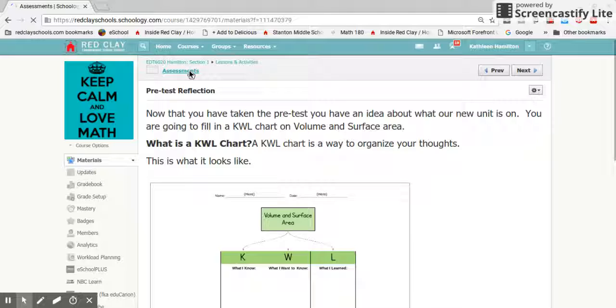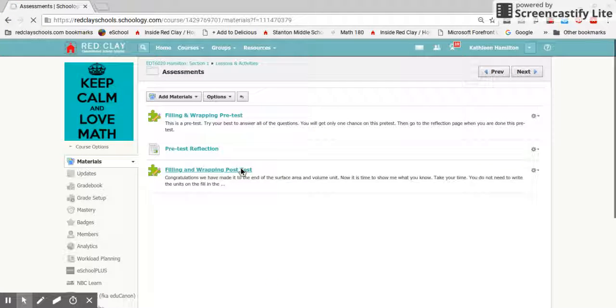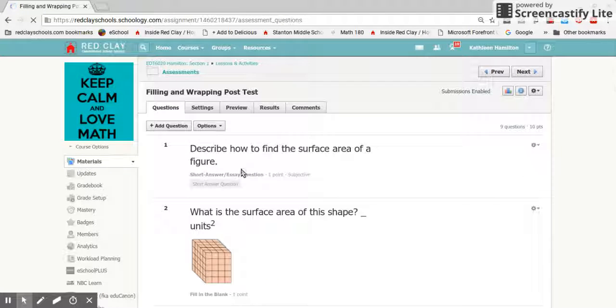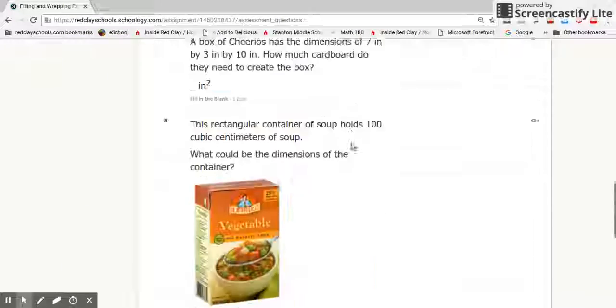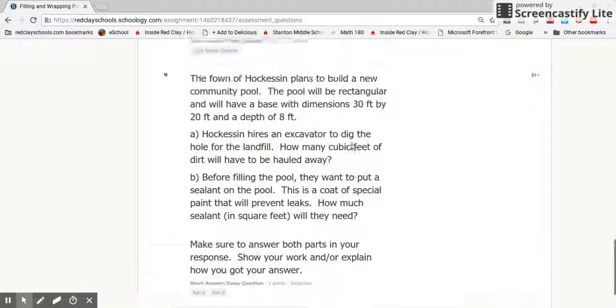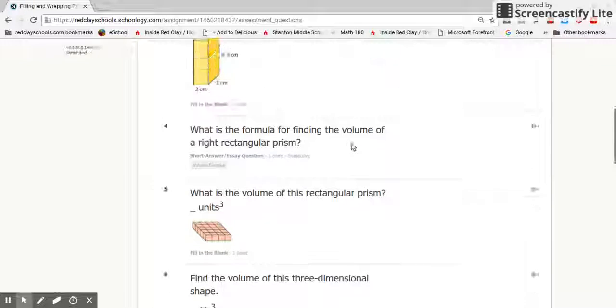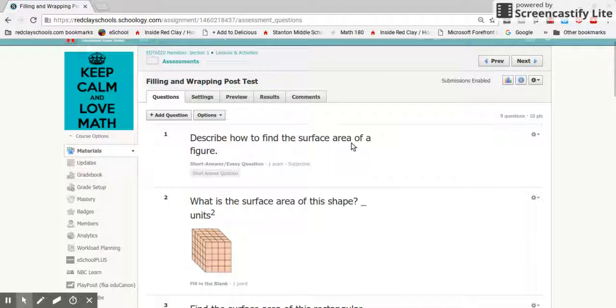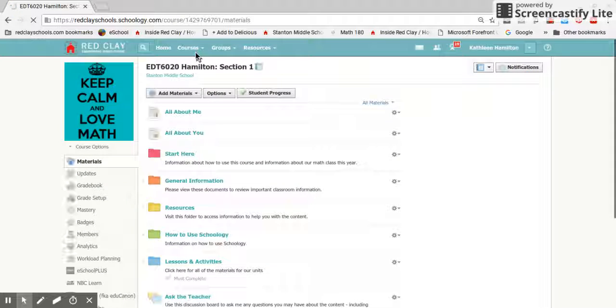And then last but not least, at the end of the unit, here is our post-test. They've got some higher level questions towards the bottom, some basic ones here, like how do you find the surface area and the volume of a figure. So that is my online lesson of volume and surface area.